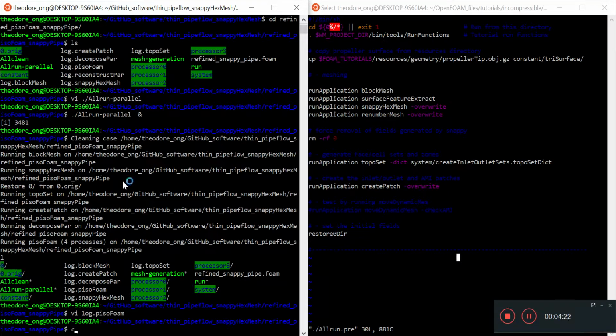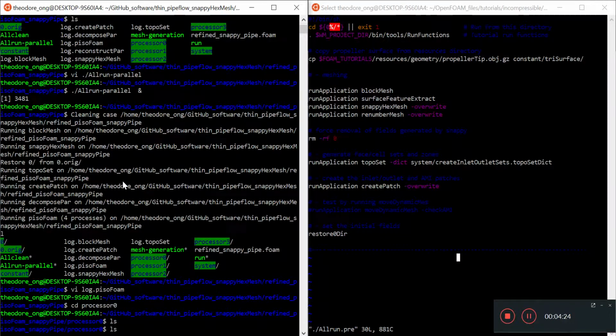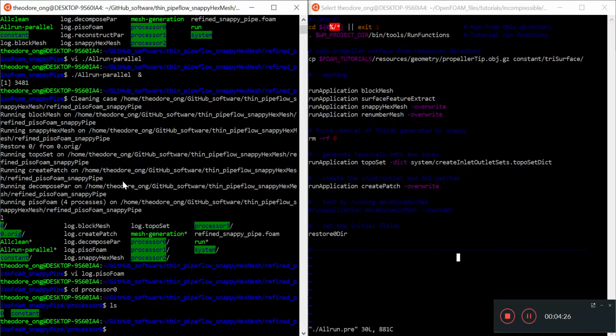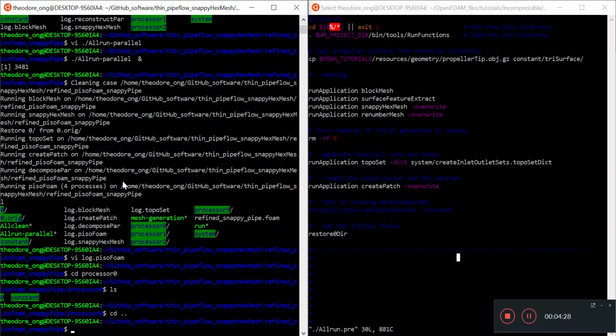And if we take a look at processor 0, for example, nothing's been written there yet, so we kind of gotta wait. But all in all, PiezoFoam actually works if we do our SnappyHexMesh in series, and then we run PiezoFoam in parallel. Alright, so let's take a look at processor 0.